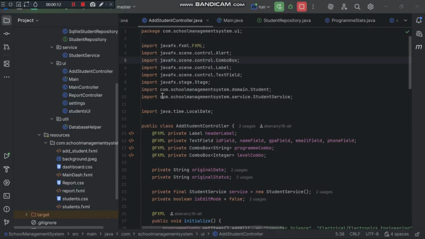This is a student management system developed in Java using JavaFX for the graphical user interface and SQLite as the backend database. The video is approximately 10 minutes long and serves as a full demonstration of both the source code and architecture and the running application.